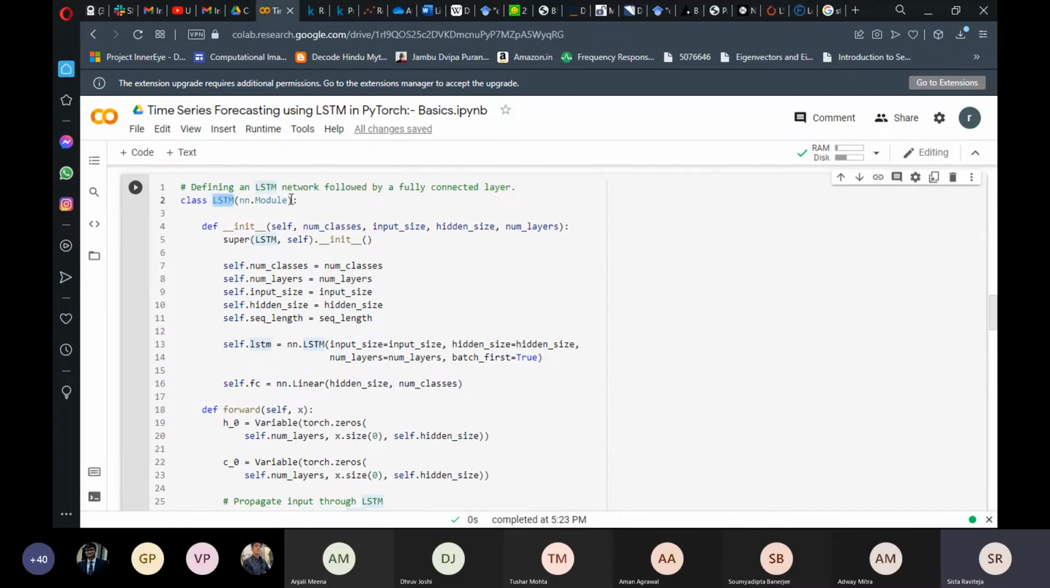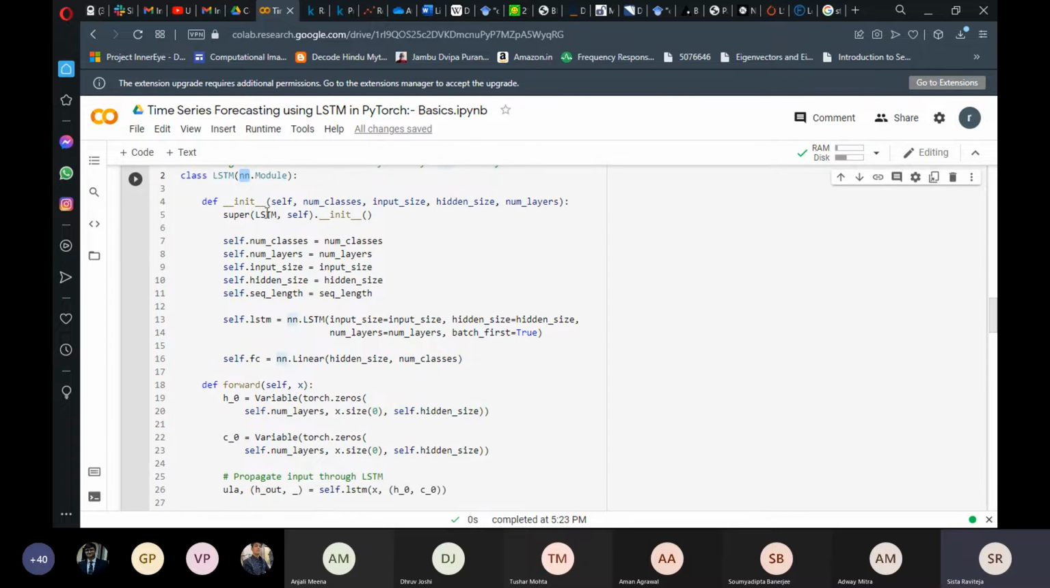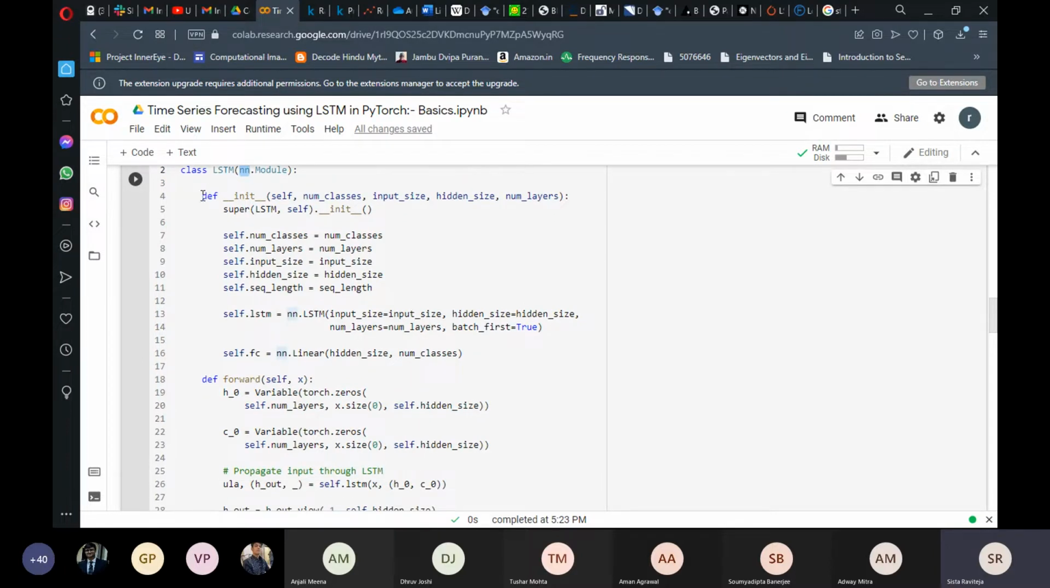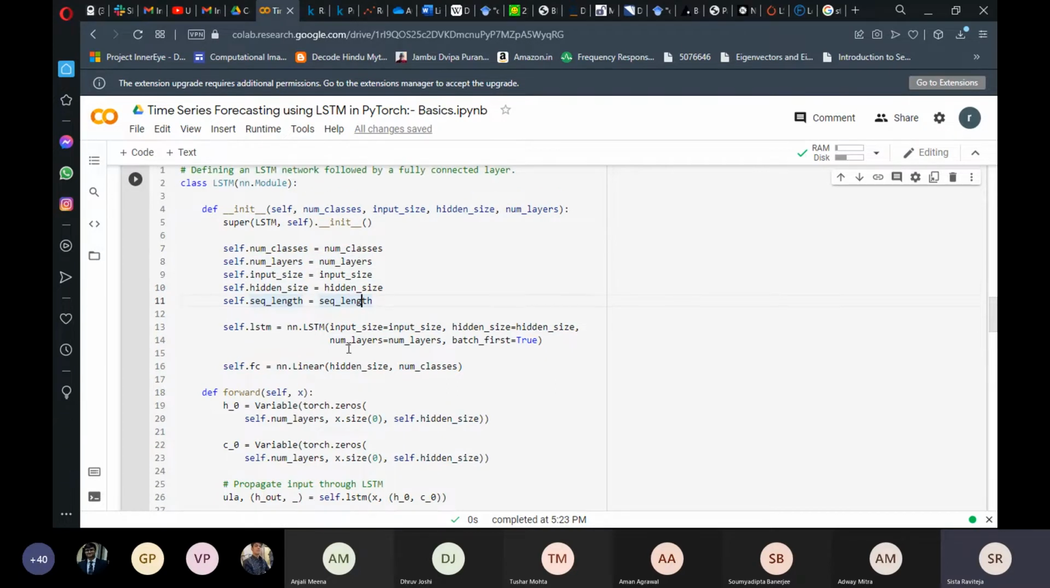So for every model that you create in this particular PyTorch framework that we are going to use, this is your base class that you have to call, which is the nn.Module. Without this, it won't work. And after this, you have to have a constructor initialization where we will be defining everything that you will be needing or using as part of the model. So the first thing we'll be needing is the number of classes, then number of layers, input size, hidden size, and sequence length. So I'll touch upon this one by one.